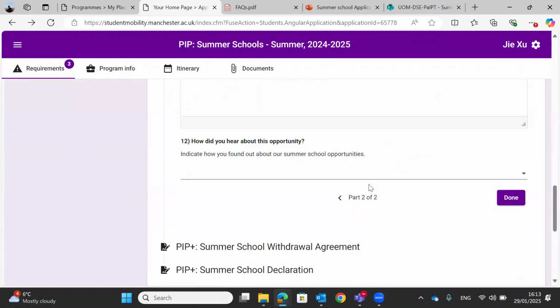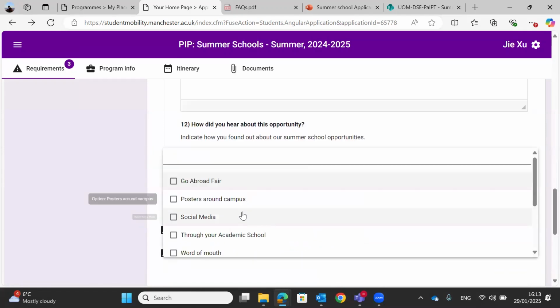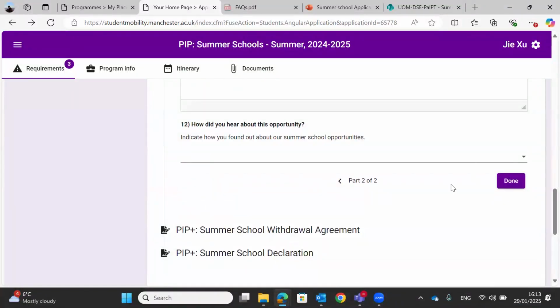So that's basically everything about the application. Then you can finally choose where you heard about this opportunity, and just choose one. Once you click done here, you won't be able to change anything about your application anymore.